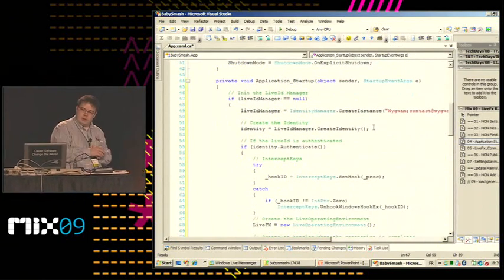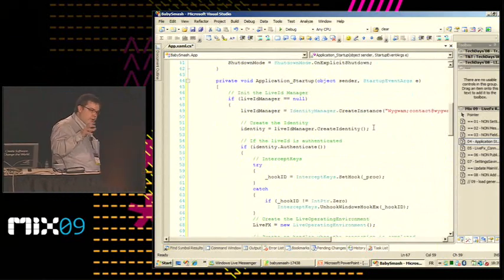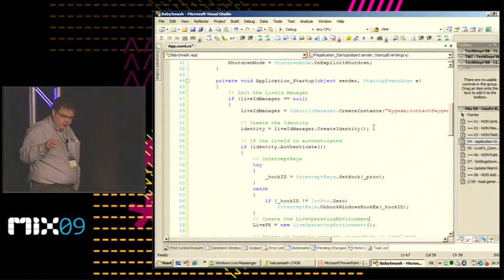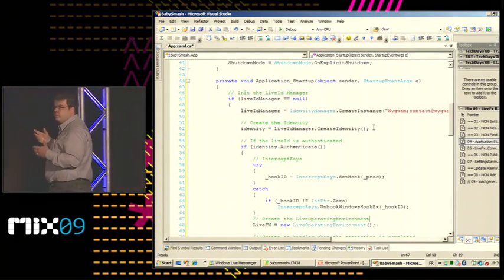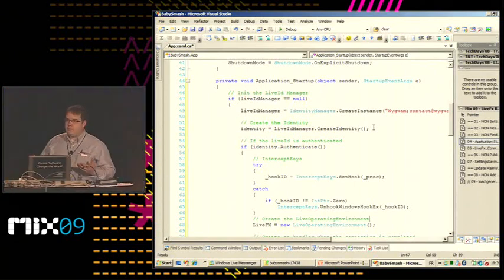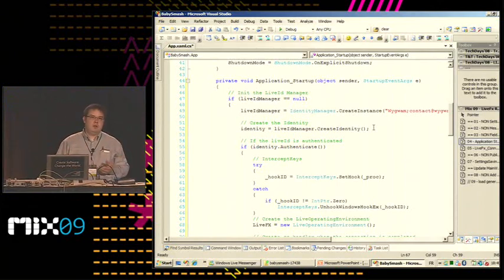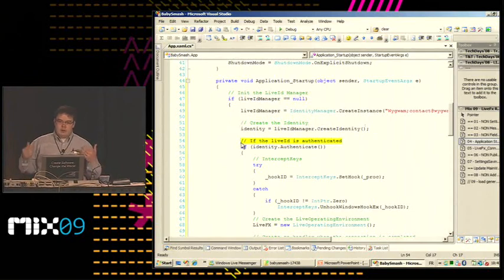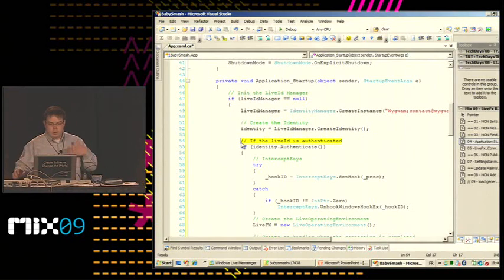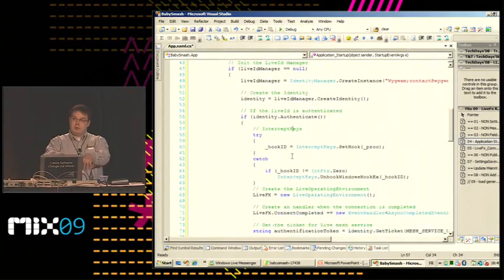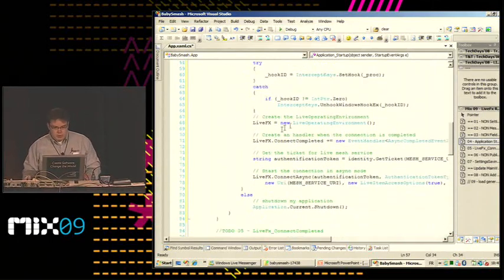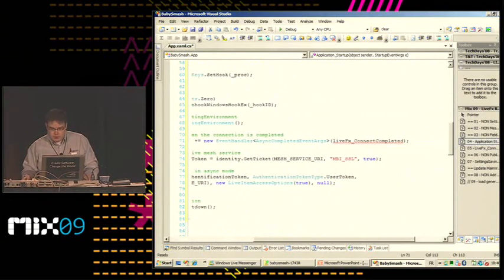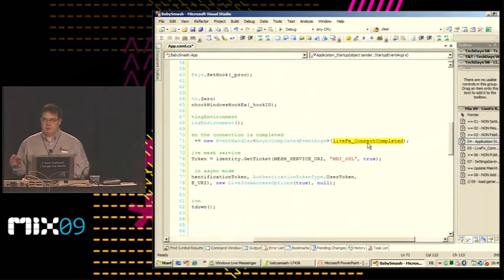As you can see on my screen, I now create a first method with the name application startup. When my application starts up, I want to create my connection to the Live platform, push my credentials, and have direct access to my data on the cloud. I create my identity there. And if my Live ID is authenticated, I can now manage the intercept keys. It's just for the keyboard for my children. And after, I can create my Live Operating Environment there and launch a new method named LiveFX Connect Completed.